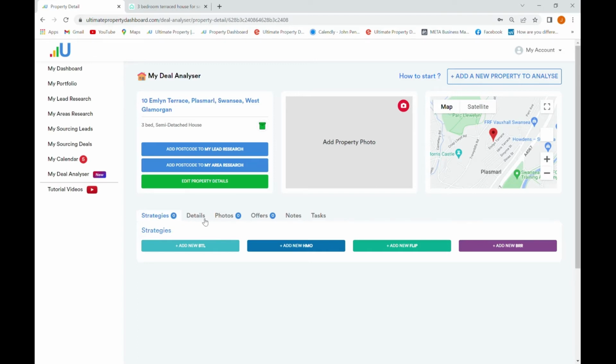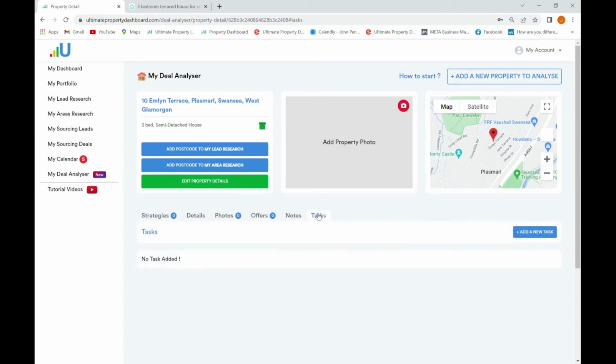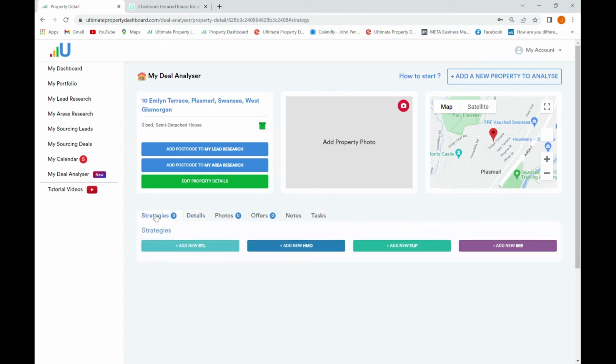If you want to manually input any of these, you can always press on any of these tabs, and you're able to do so. Otherwise, the software will guide you through it, so there's no need to click on each one individually. But if you wanted to come back and change anything, such as add more photos, take some notes, or put some tasks in against the property, you are able to do so.